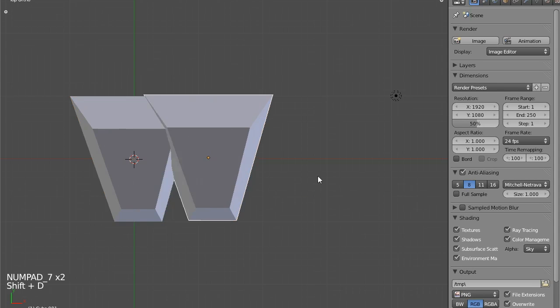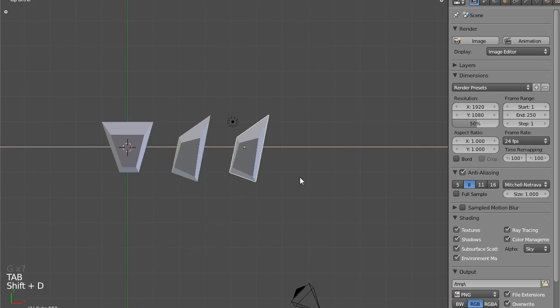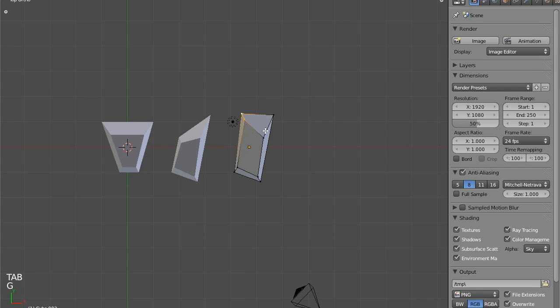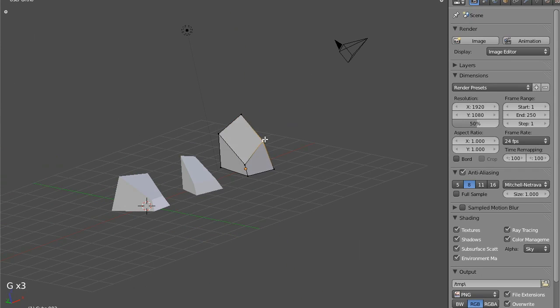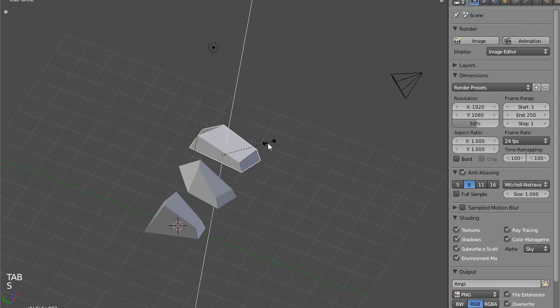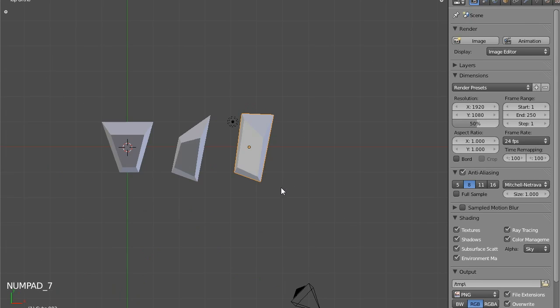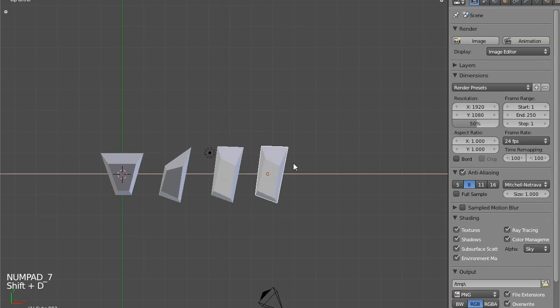So I'm now just going to duplicate that by hitting Shift D. And now I'm just going to make it a little bit different. Okay, so just a little bit different to the other one. Okay, let's move that one down. All right, duplicate it again. Might move this one up a bit. That one up. And flatten it as well. Alright, happy with that one. I'm going to duplicate it again.